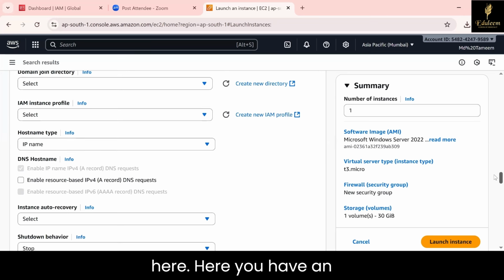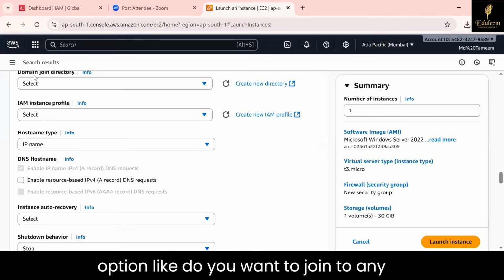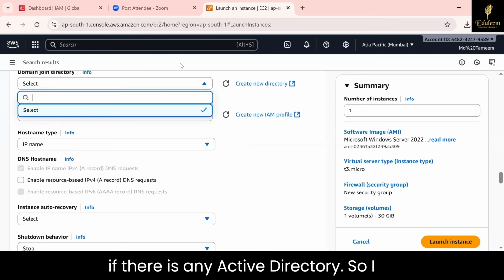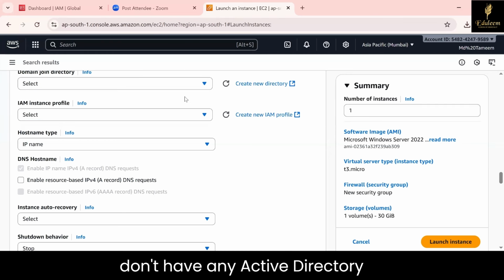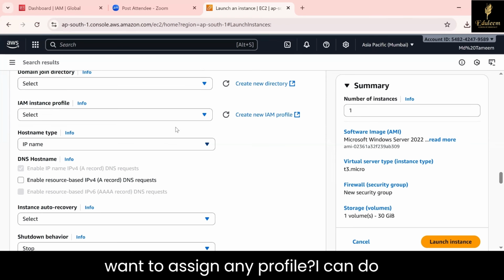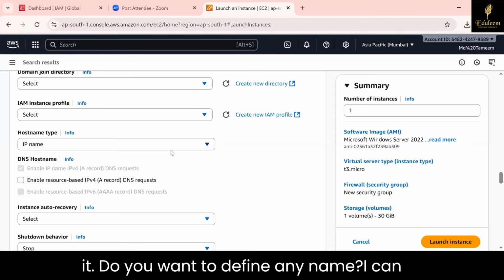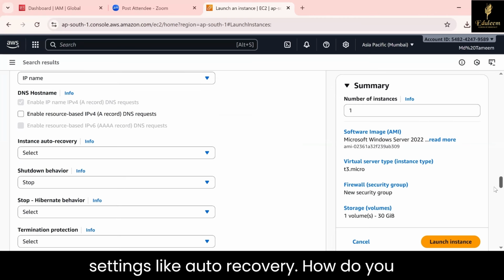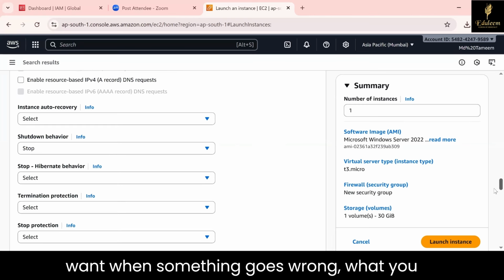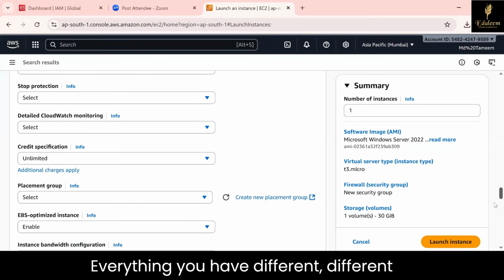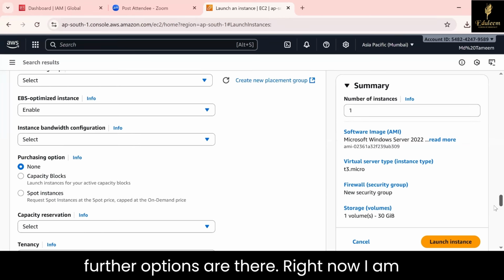Then scroll down here. You have an option: do you want to join any active directory? Then you can select here if there is any active directory. I don't have any active directory currently. And the second thing, do you want to assign any profile? I can do it. Do you want to define any name? I can do it. And then we have many other settings like auto recovery, shutdown behavior, and what you want when something goes wrong, whether you want the machine to be stopped or what exactly you want. There are further options for everything.